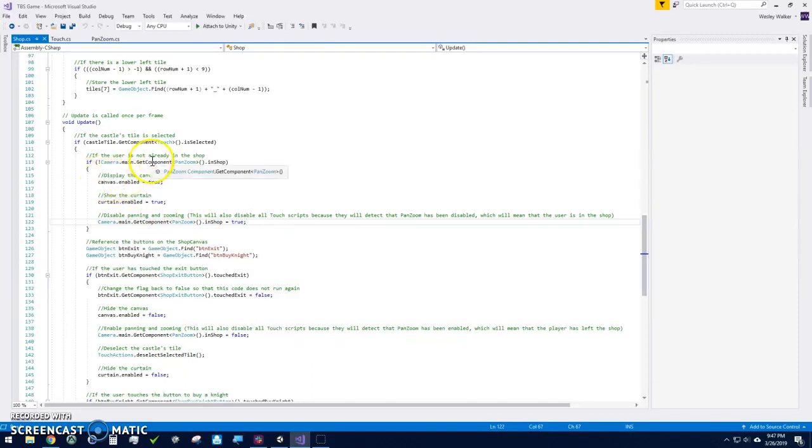So if the shop's not been displayed yet, we display the canvas, which is the GUI. We show the curtain to hide the map, and then we disable pan zoom. And I put a lengthy note in here so I would remember that it also disables all of the touch scripts. So we set this equal to true, and that lets us know that we're in the shop, and it's kind of like do not disturb. So that's kind of how that works. It's just like a do not disturb sign.